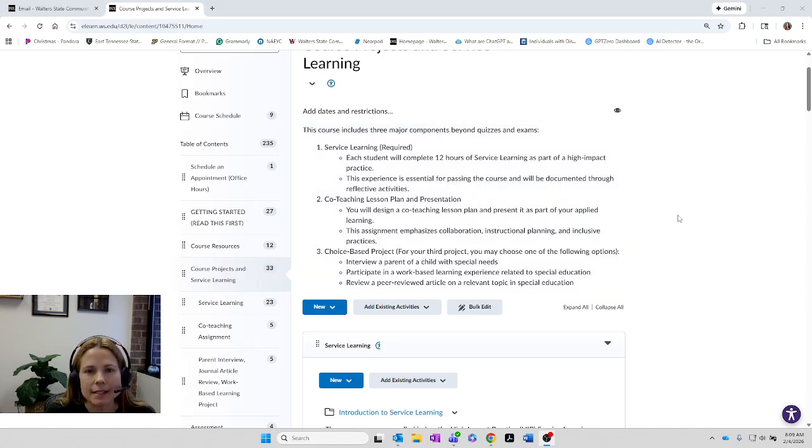Now, since this is a special education course for exceptional learners, you will be placed in either a resource room or a CDC classroom. If you do not complete 12 hours of service learning, you will not pass this course. It is a requirement in order to pass.